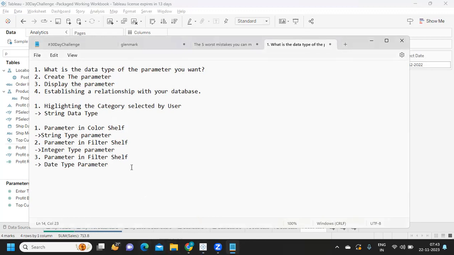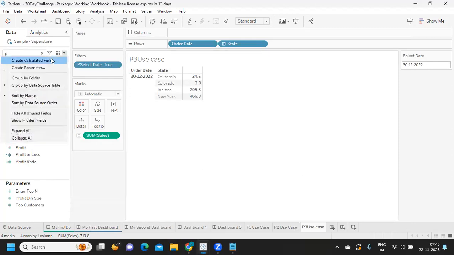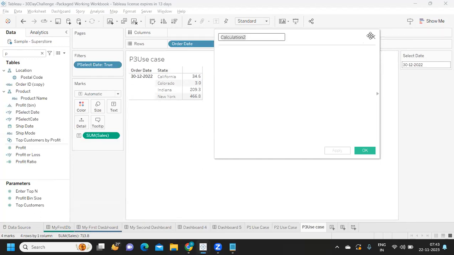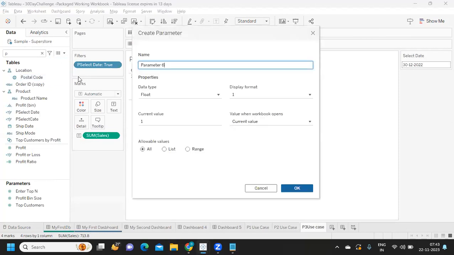So I'm going to start that challenge. Okay. So next we'll try to use a parameter in the view. Okay. And what I'm trying to use is I want to create a dynamic calculation here. Okay. So I'm just going to use create calculation. Sorry, create a parameter here. Okay, and I'm going to name it as select measure.